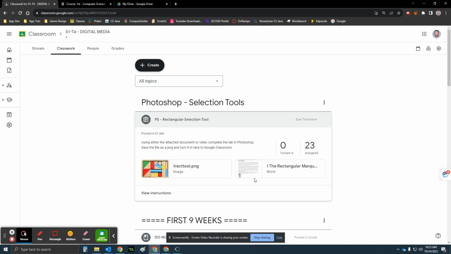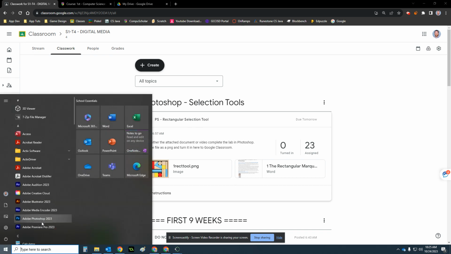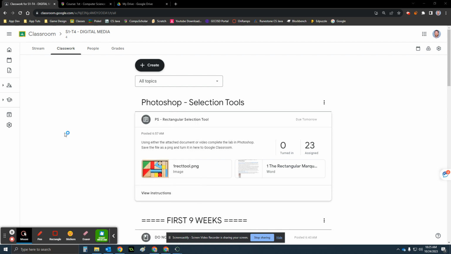works. The first thing we probably want to do is open up Photoshop. So if you hit the Start menu down here, you should see Adobe Photoshop in the list. If you don't, you can just type in PHOTO and it should pop up on the list here as well. So we're going to open that. I'm going to let that open in the background.